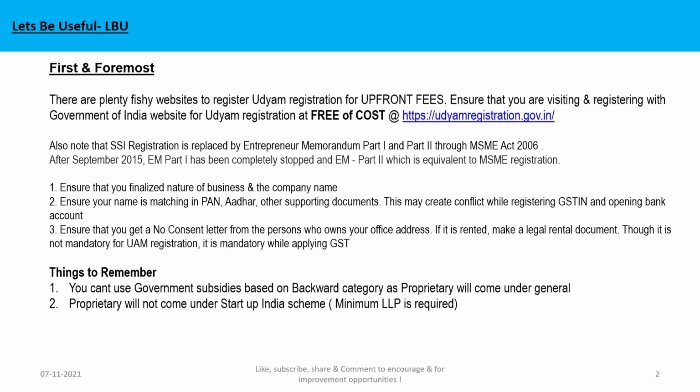Apart from that, SSI registration was replaced by EM Part 1 and Part 2 through the MSME Act in 2006. Later, EM Part 1 was completely stopped and there is no EM Part 1 now. EM Part 2, which is equivalent to MSME registration, is still available, and if you want, you can get the UAM number with reference to your EM Part 2.